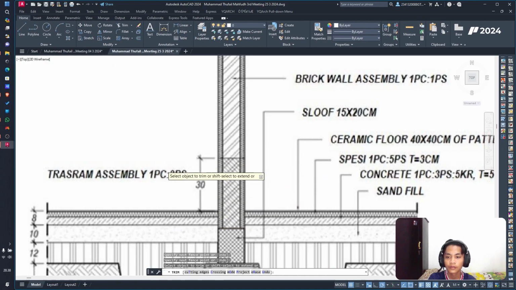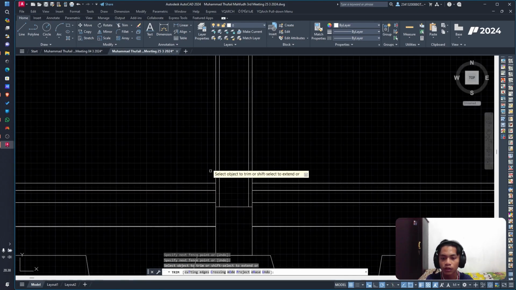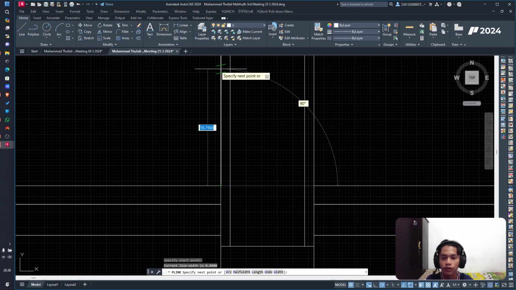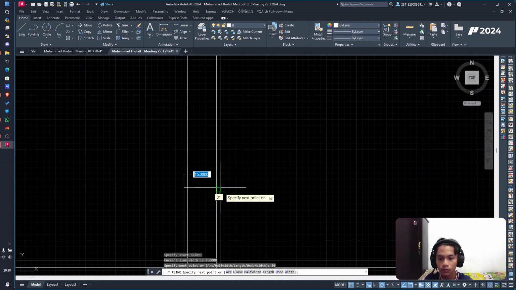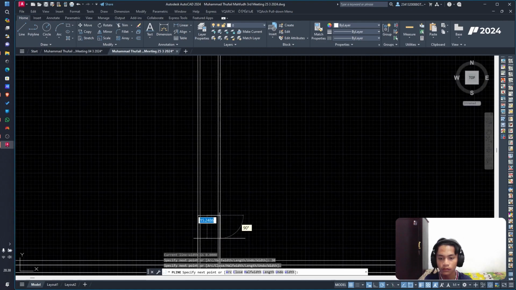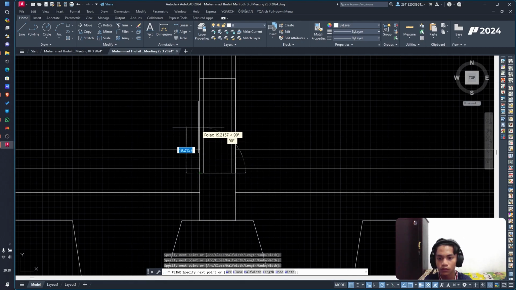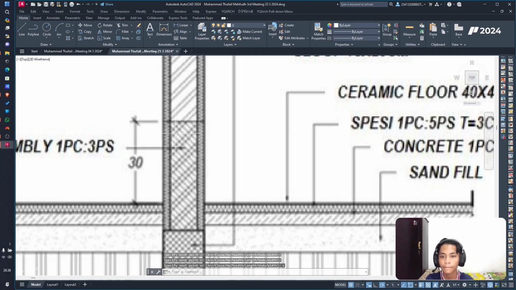Like this one. But the truss ramp assembly is 30 centimeters from the surface. So you make the truss ramp from the ceramic surface, it must be 30 centimeters. 30. And you can close the polyline like this one. Okay.